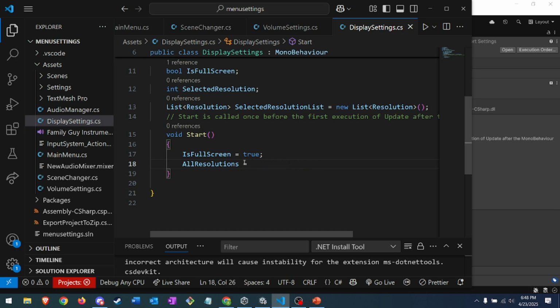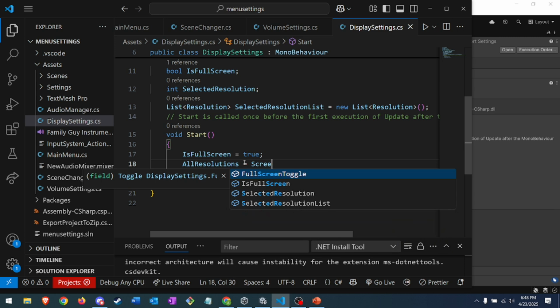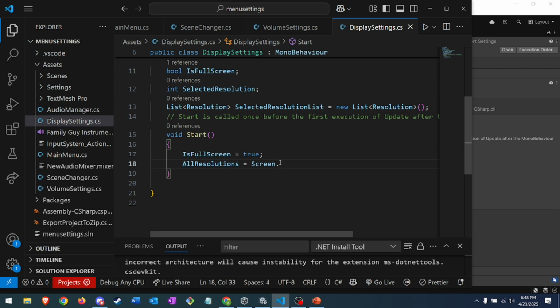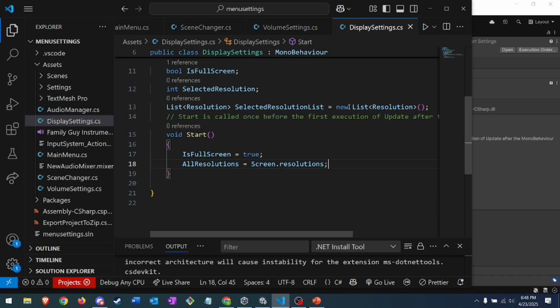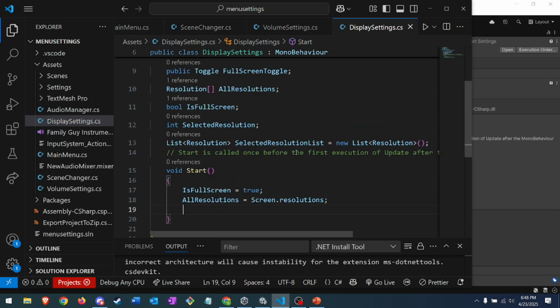Visual Studio really thinks it knows what I'm gonna type, whenever it really doesn't. It really is. So screen dot resolutions. I call it resolutions. I don't think I'm missing anything.